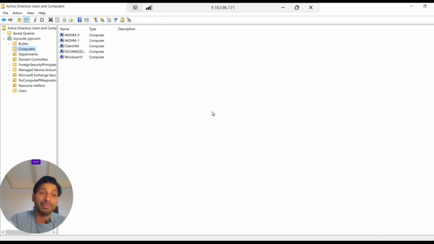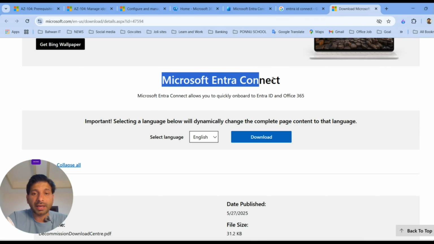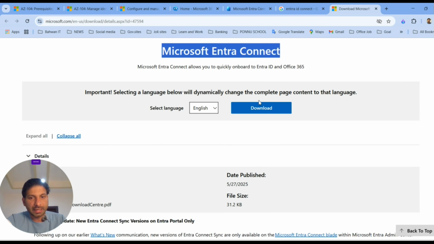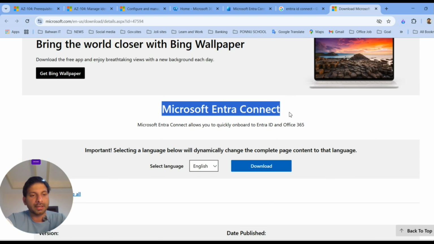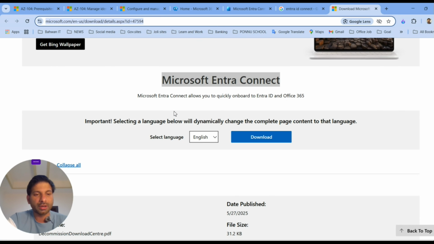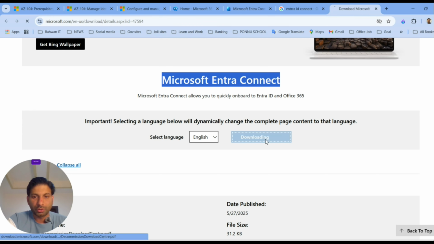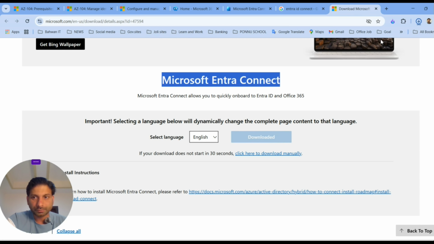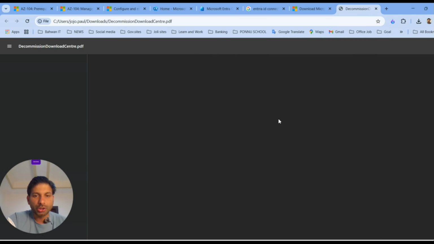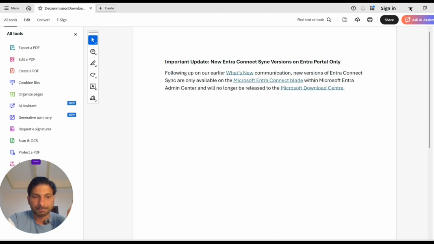Now let us see how you can implement this hybrid setup. For that, we normally use Microsoft Entra Connect. You can create another virtual machine or any physical server, and set up another machine to install Microsoft Entra Connect. This is the link where you can download the Microsoft Entra Connect application. Nowadays, it is not allowed to download from the internet. Even if you download this, you won't get the installation file. Instead, you will get a PDF file asking you to download it from your tenant.